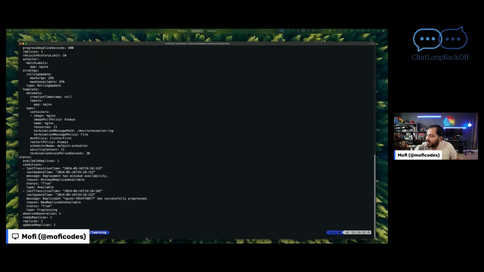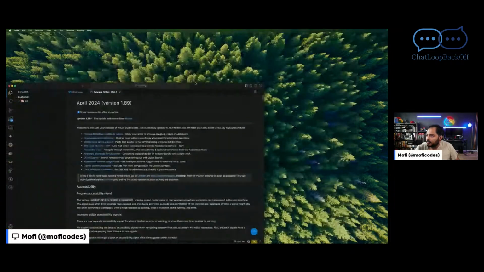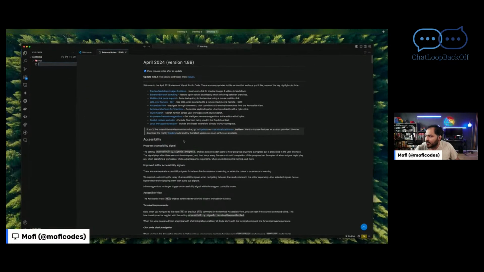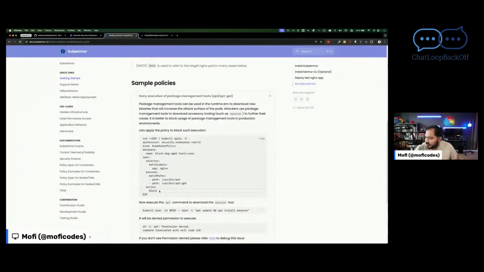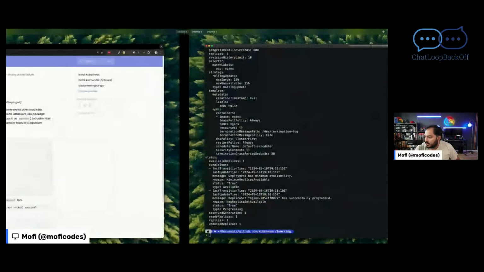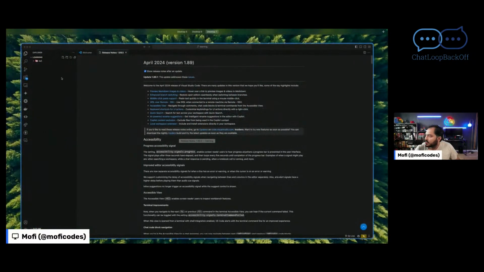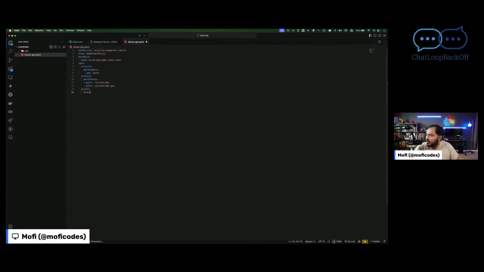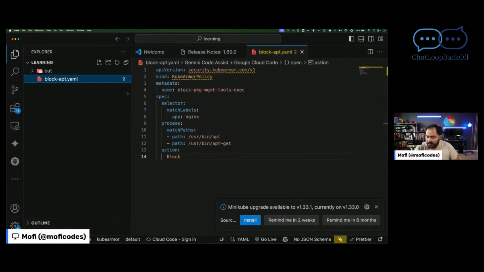So let's create this policy. And what I want to do instead, I'm going to create them as YAML so that we can take a look at them after we're done. So what do you want to call it? Let's just call it block-apt.yaml.